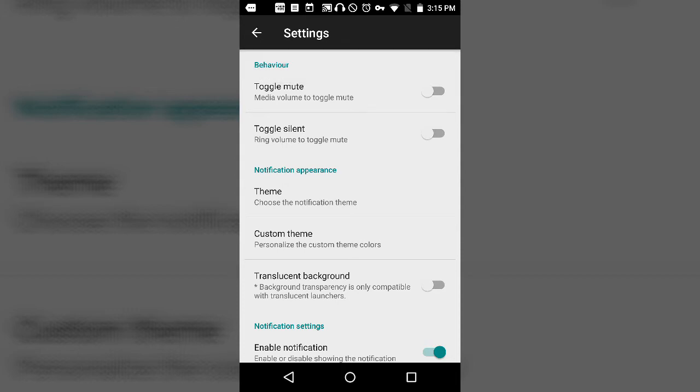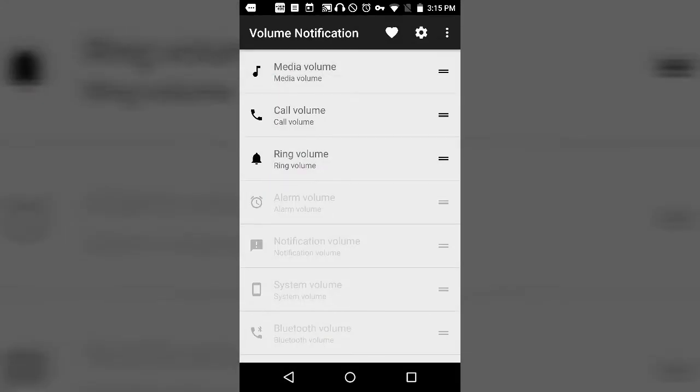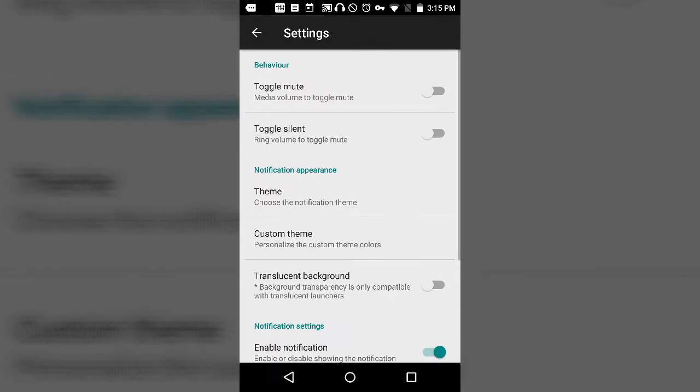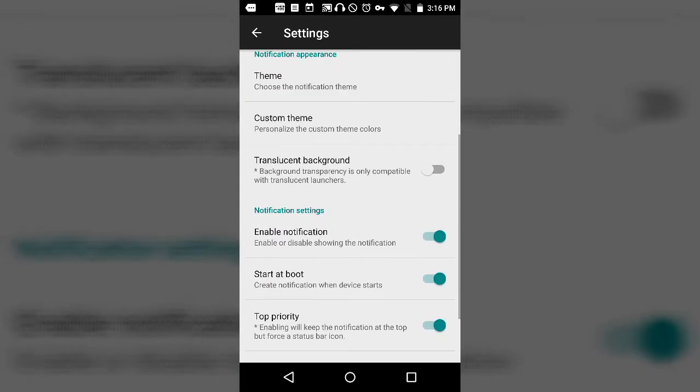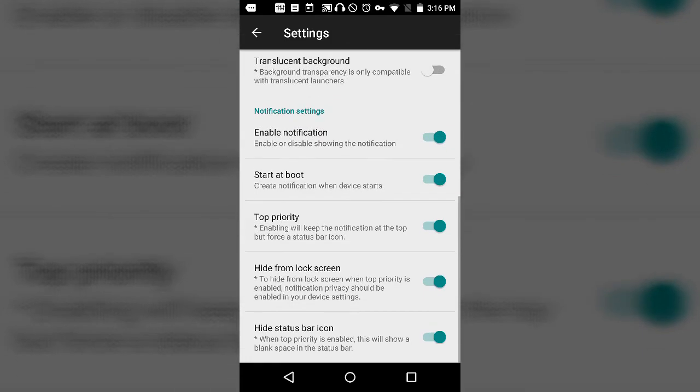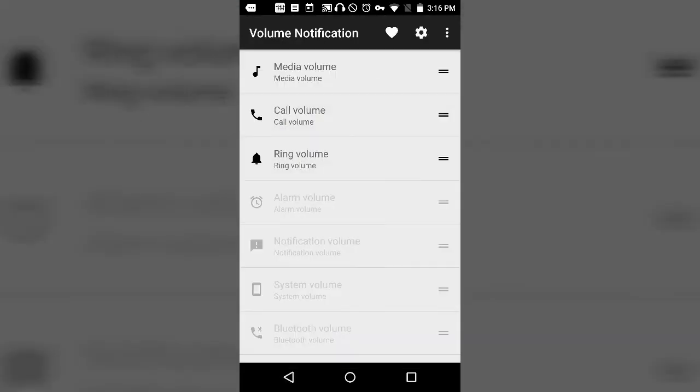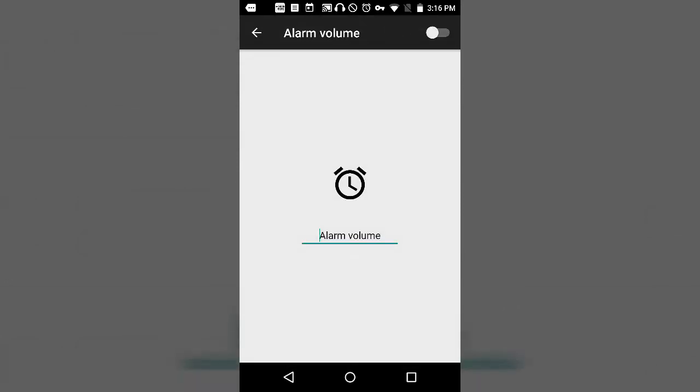And that's one of the things that I was used to on 7.0 Nougat on my Stylo 2 Plus. So that's why I've downloaded this app, because now I'm going to have the ability to control some of those features inside of my phone. And you can see there's themes, you can enable start to boot, hide from lock screen, and so on. So now I have that ability.